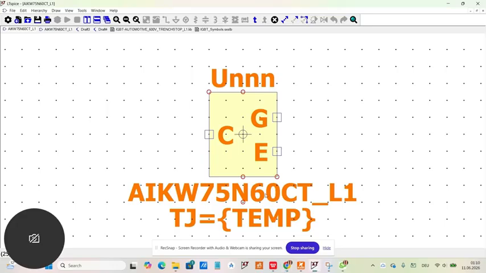So to delete this, we have to just left click on it, take your delete button, cut it, and press your escape button. Now let's arrange this in order.